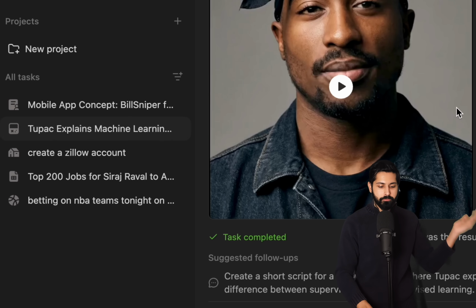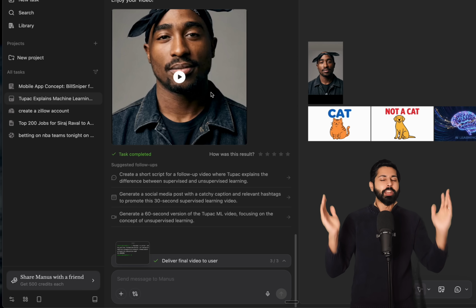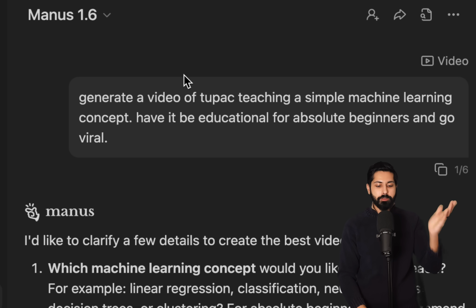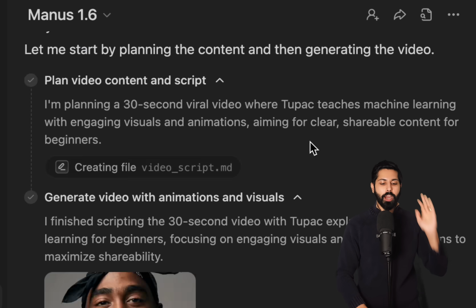I can show you some fun apps I was building before. This is Tupac teaches machine learning. This is just an idea I've wanted for like 8 years, and it did it in a single prompt. I was like, generate a video of Tupac teaching a simple machine learning concept, have it be educational for absolute beginners, and go viral. And here's what it created.